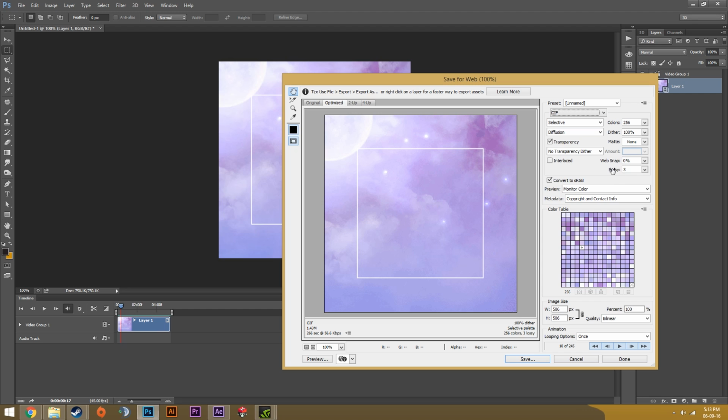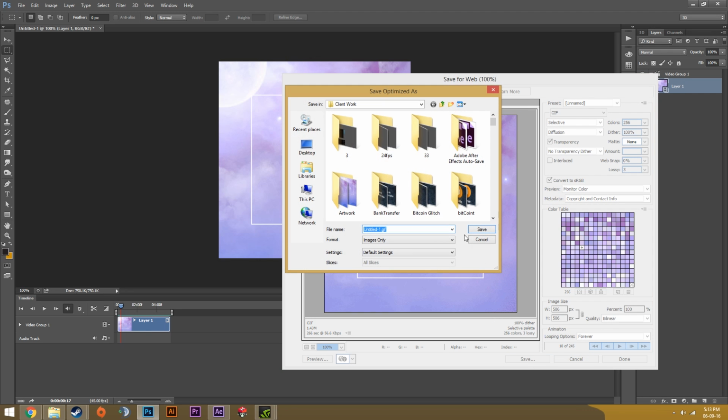The settings I use are Lossy 3, 100% dither, 256 colors, transparency, not that it's necessary. What you need to do is make sure that it's under 8 megabytes, and click looping options forever. This makes sure that it loops more than once and doesn't stop after one playthrough of the animation. Just going to save it as tutorial, then we're going to upload it to our Steam profile. Then you should be all done.